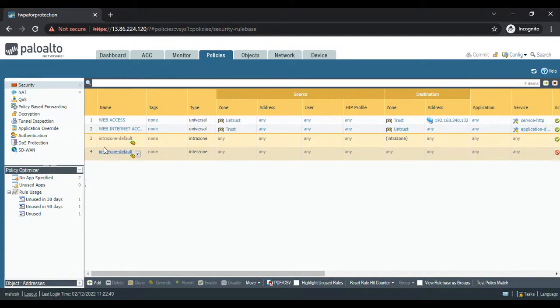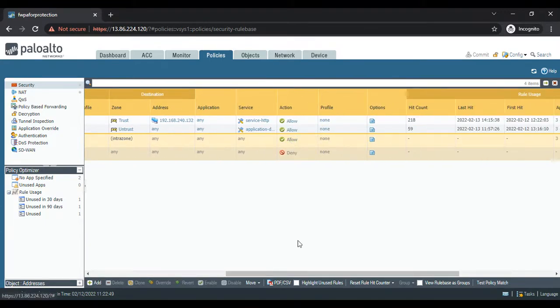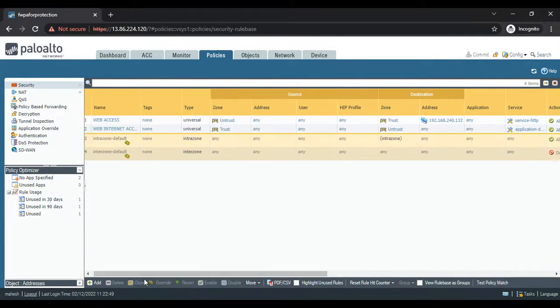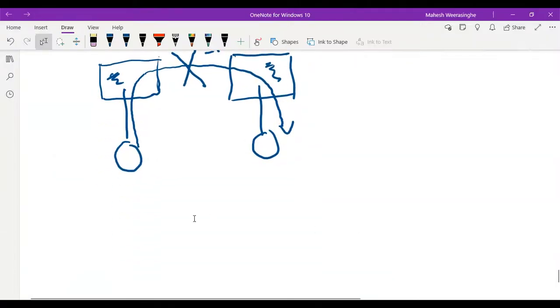And we have another rule, intrazone default. So let me check the action. It says allow. So what is intrazone default? Let me explain. Let's say we have a zone here.